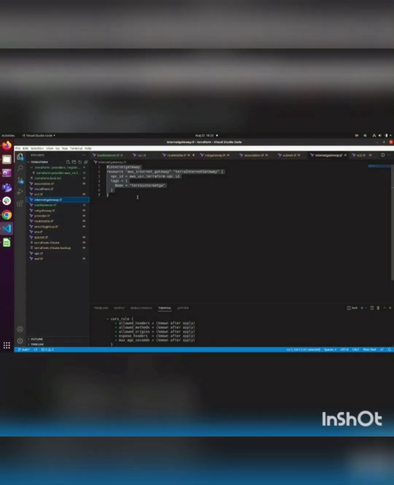So next there is my internet gateway. The resource is aws_internet_gateway. The name of this resource that I mentioned is terra_internet_gateway, and the VPC that I associate with my internet gateway is aws_vpc.terraform_vpc.id, and the tag I gave is the name terra internet gateway. An internet gateway allows my instance to connect with the internet.